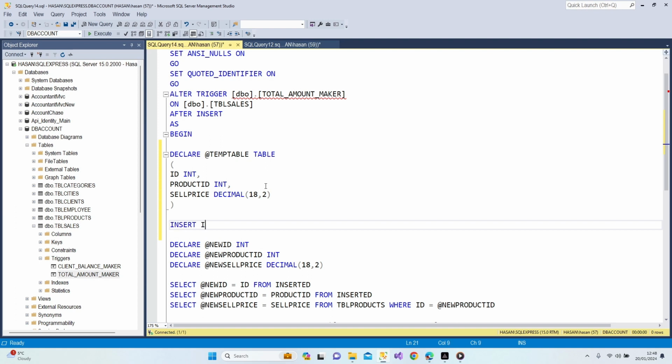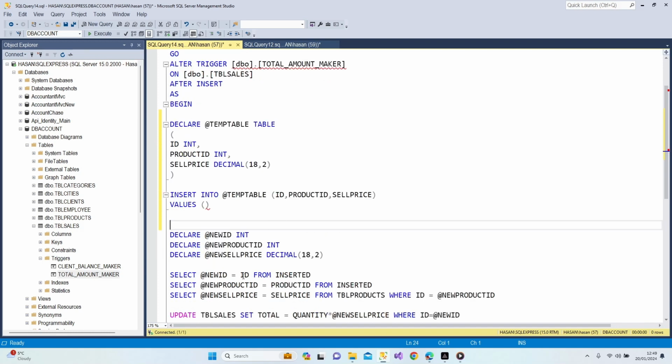Okay, insert into temporary table ID, comma, product ID, comma, and sell price. The value is going to come from inserted, right? So let's say ID from inserted, comma. Actually, we need to use a subquery: select ID from inserted. Probably we got an ambiguity, so it's alright. Inserted from the table, alright.